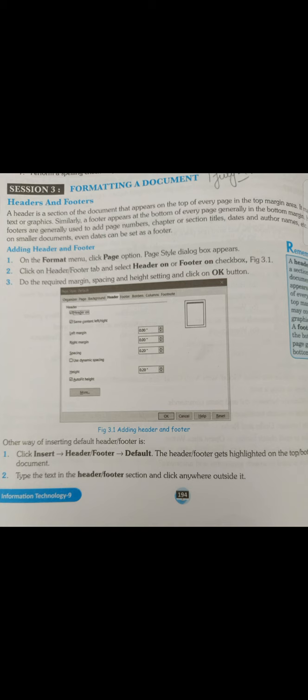So adding header and footer, what kind of steps do you have to follow? On the format menu, click page options, and for that you have to click on the header and footer options. Do the required margin spacing and height setting, click on OK, and then click on insert header footer default. Type the text. If you selected the header option, after selection you can type the text that you want to keep as your header.